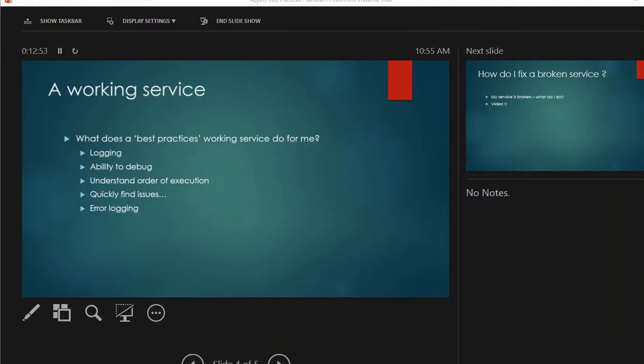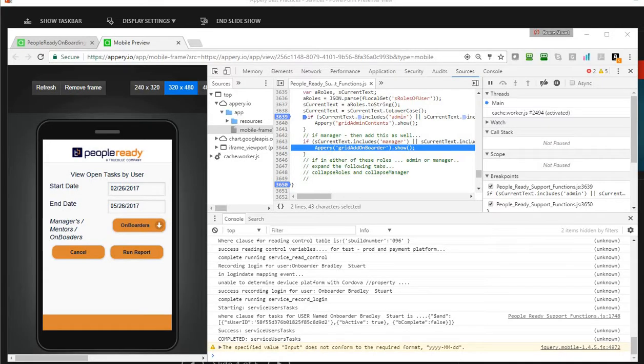The first thing that we're going to show about this page and about that existing service is what a best practice working service does for me. We'll show you what a best practice working service looks like, what the logging is, and what it gives you the ability to do: understand the order of execution, potentially find issues quickly, and do some error logging. So let's go back to our debugging session, and you can see what our console looks like.